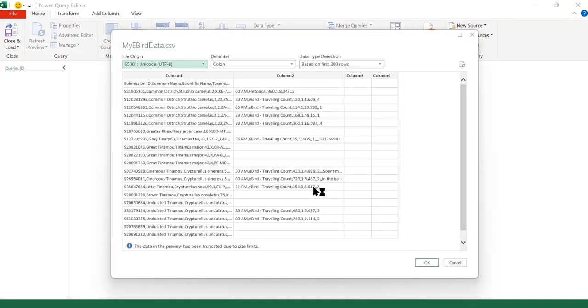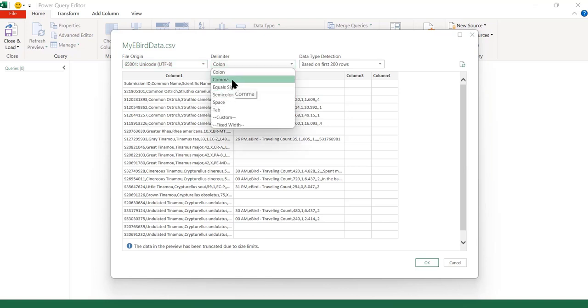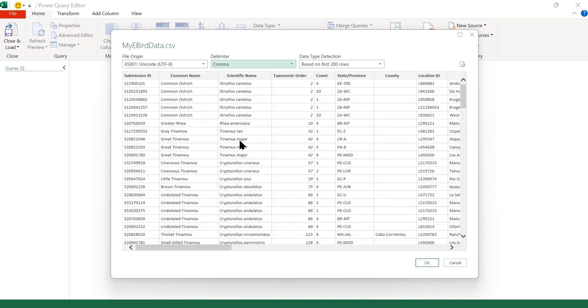And then Excel has loaded a portion of this into the query editor just to give you a sense of what it's looking like. Now, by default, Excel is saying that the delimiter is colon. Well, we need to change this to comma. All of the data in the data set, each of those fields in each of the rows, is really separated by a comma. So let's select that.